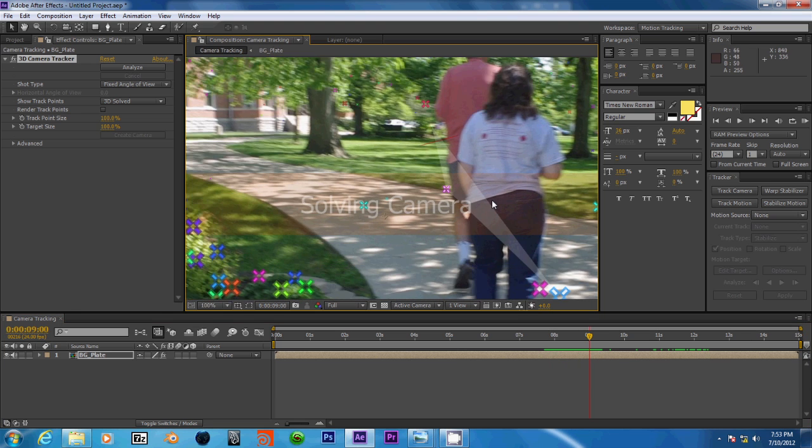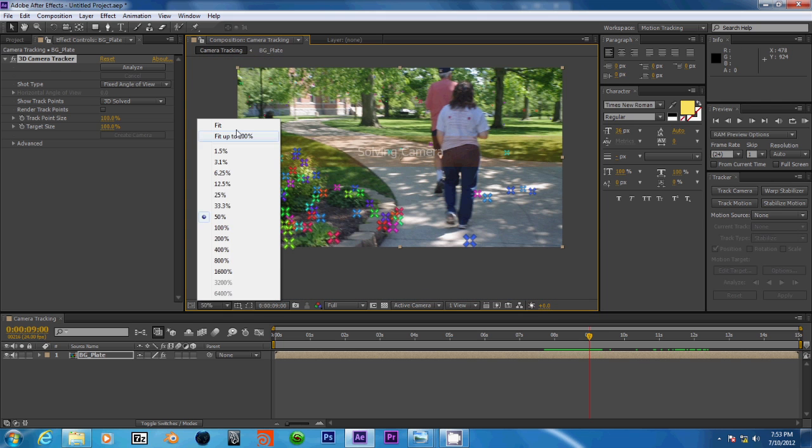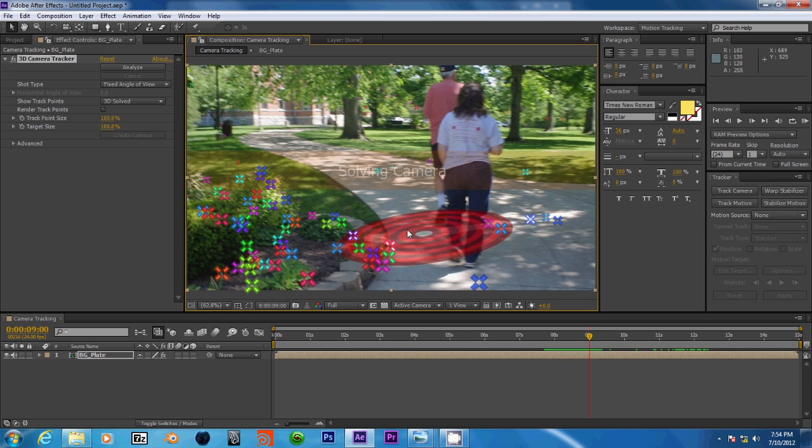But one of the problems that we run into is that there is no way in After Effects to increase or to set the number of tracker points. So we can delete these points, but we cannot add them.